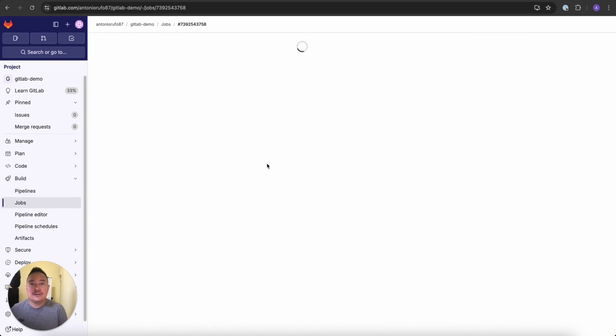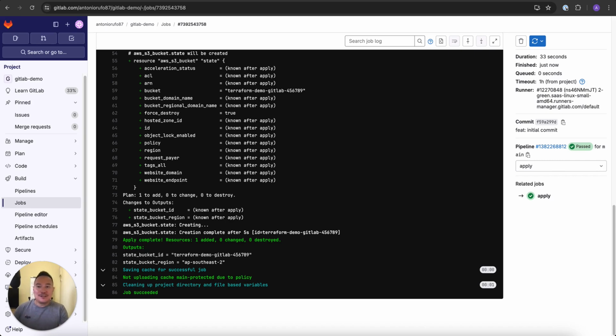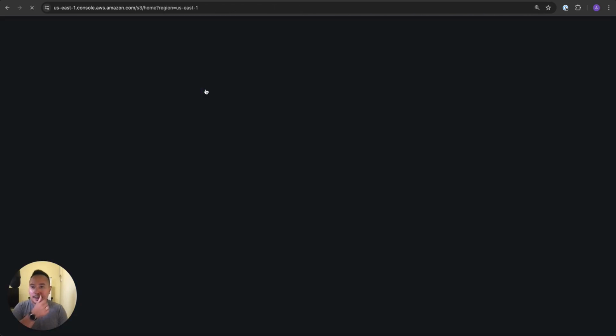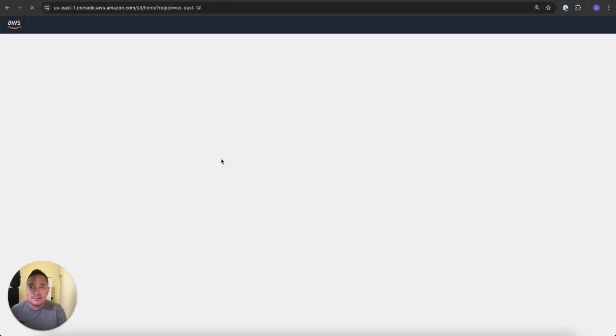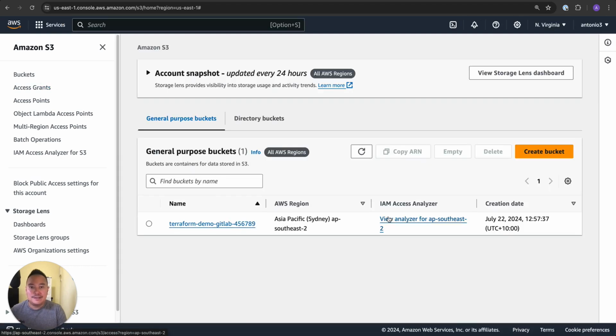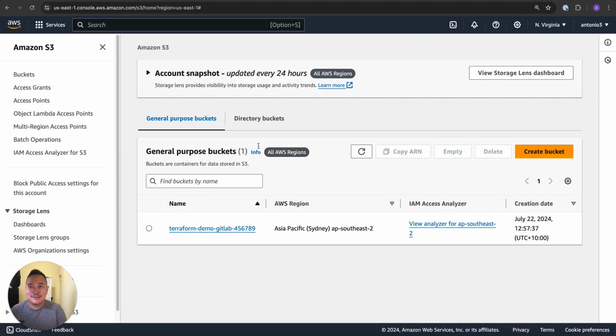So if we want to execute apply, we just hit this. Let's check out the logs. So we've got a job succeeded. So that means it created the S3 bucket. Now to double check, let's head to the AWS account again. Let's go to S3. Yep, there it is. That's great.